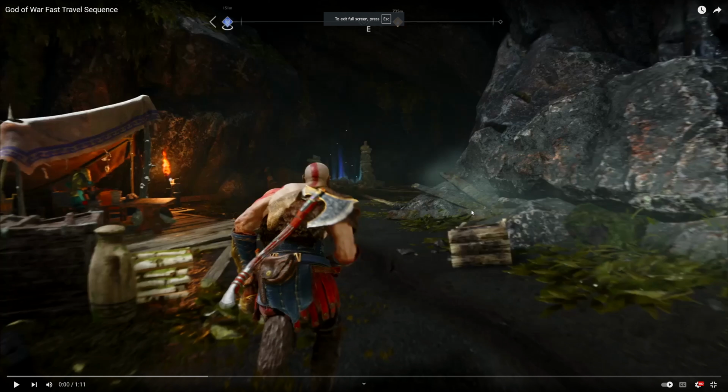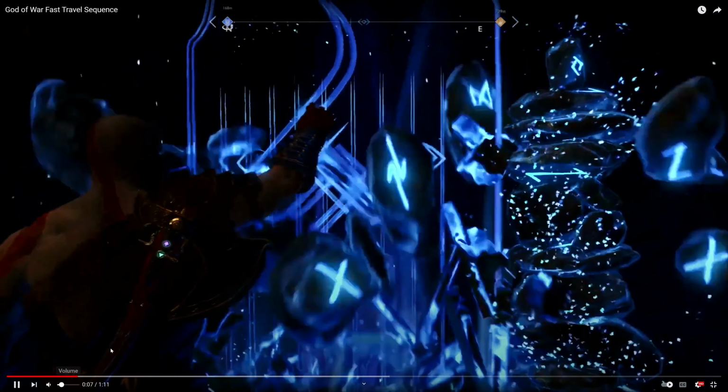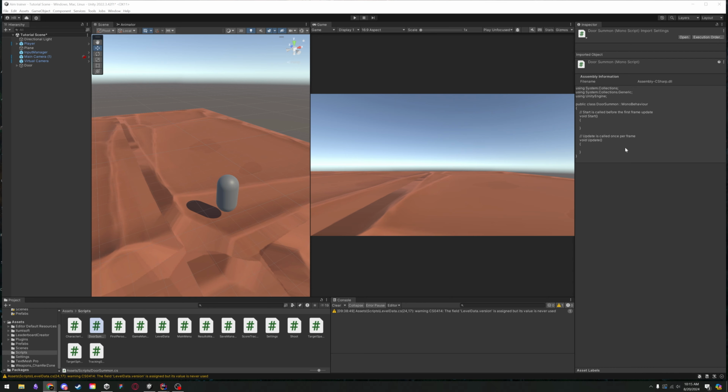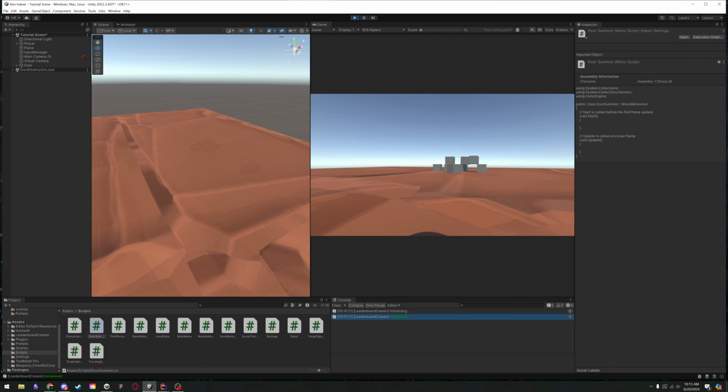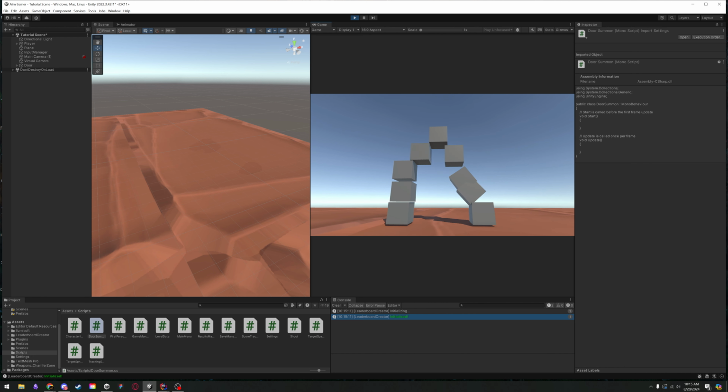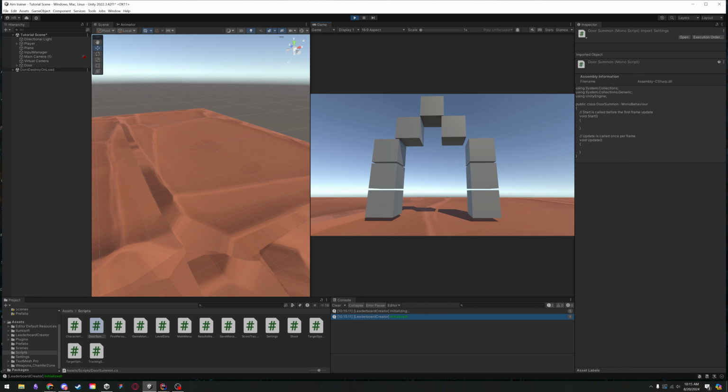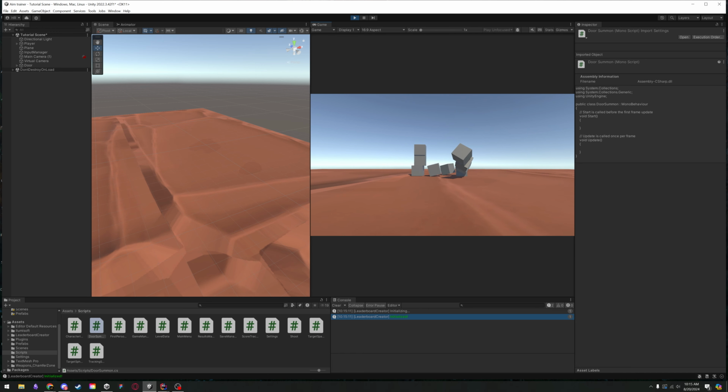Ruff. There was this one effect that I really liked, and it was this fast travel sequence. What I have here is what we're going to do today. We have an empty scene, but then we have a pile of rubble. If we get close to it, you'll see that it rebuilds itself. And then if we leave, it sort of collapses.